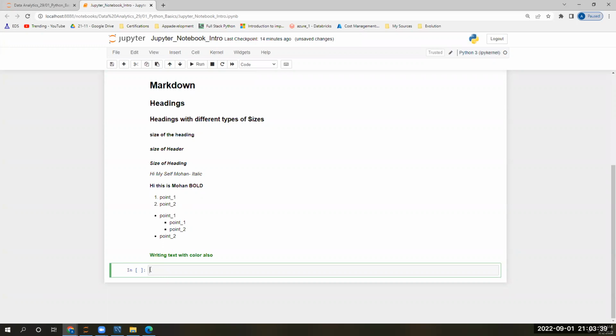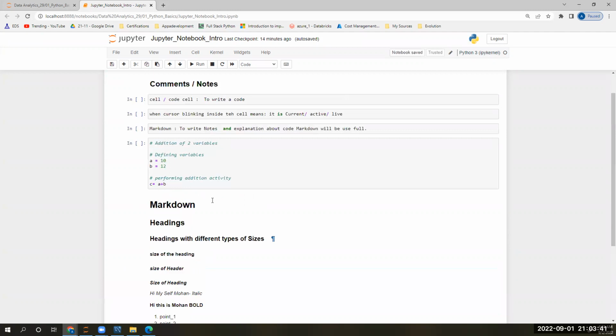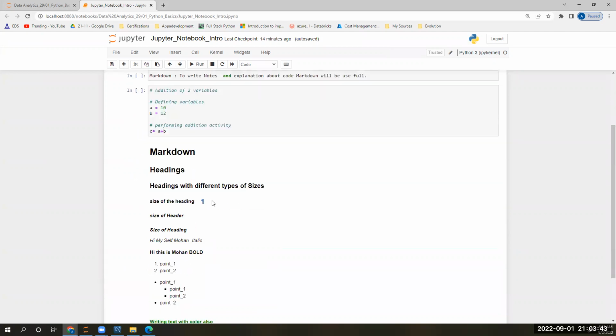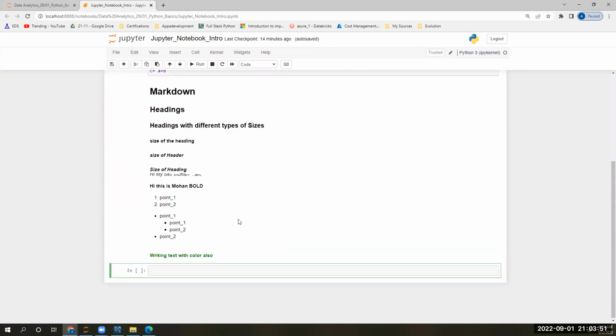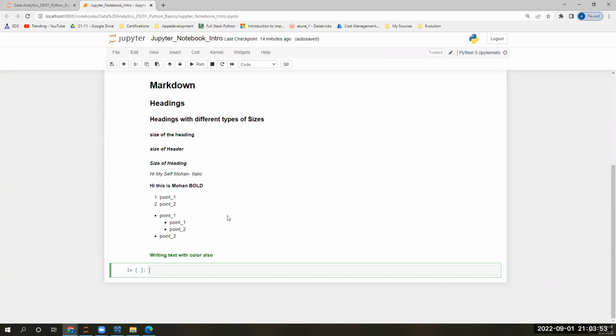Okay, up to now, anyone have any doubt? Here, about creating the notes and creating comments, or what is a note, what is a code cell, what is a markdown? Anyone have any doubt up to here? Ramya? Rajini? No. Shalini? No doubt.